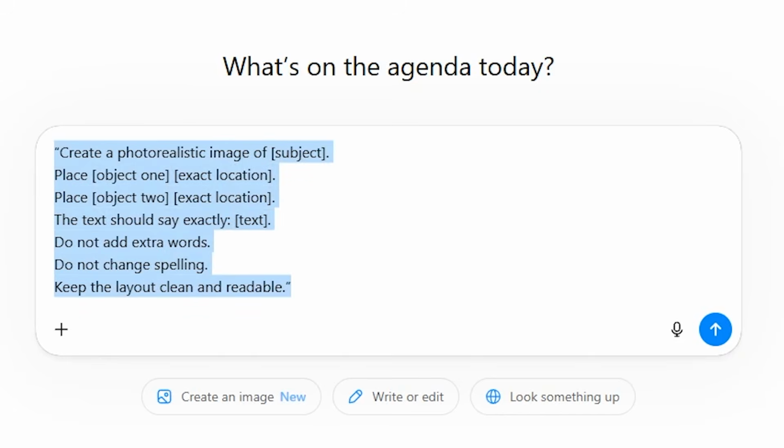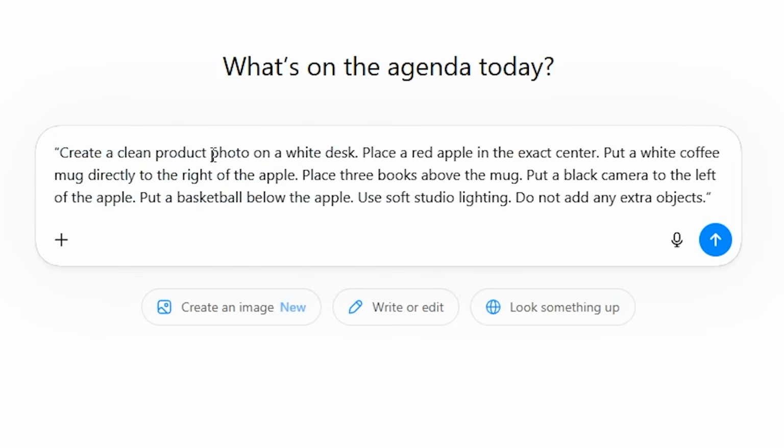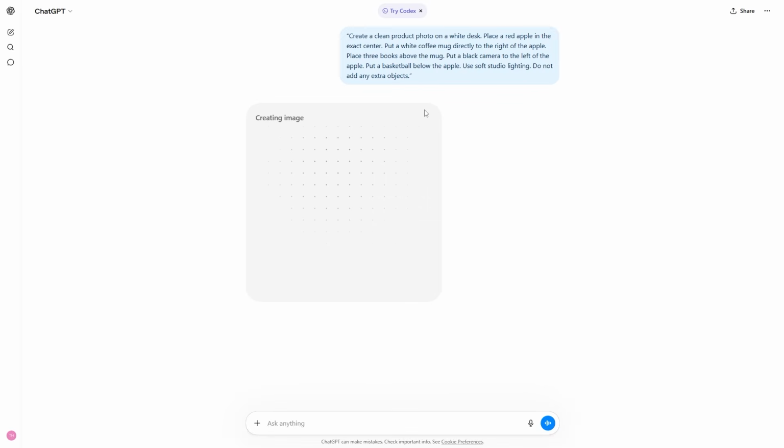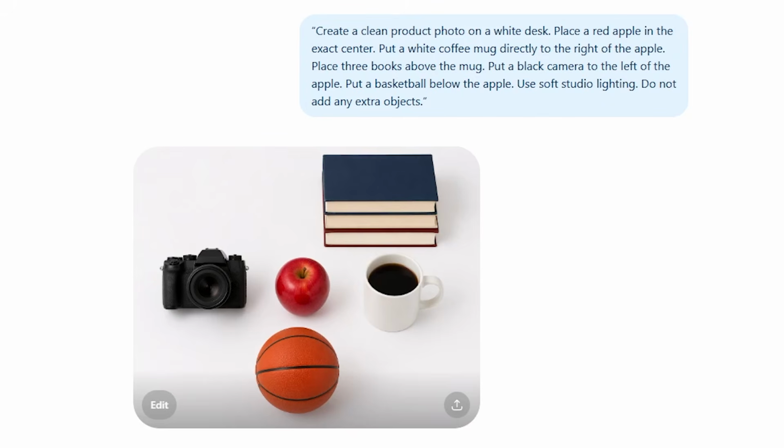And so now I'm actually going to use that structure to put in a prompt. Create a clean product photo on a white desk, place a red apple in the exact center, put a white coffee mug directly to the right of the apple, place 3 books above the mug, and so on, and now let's input this prompt. Now, it does sound boring, but this is how you test whether the model is listening. And here you can see it does this exactly. It follows the instructions, the exact layout.